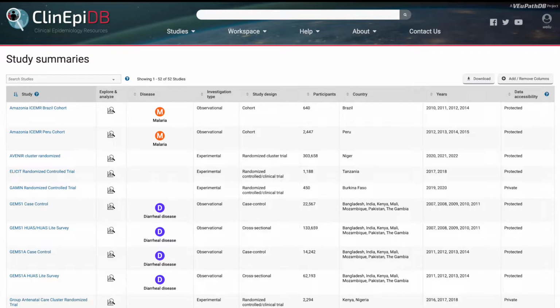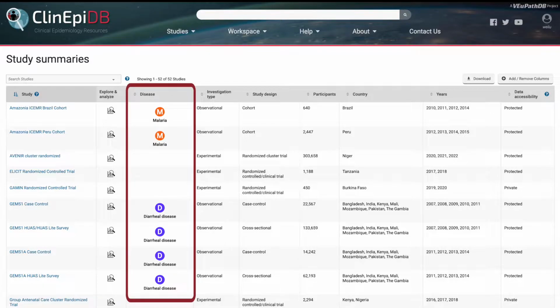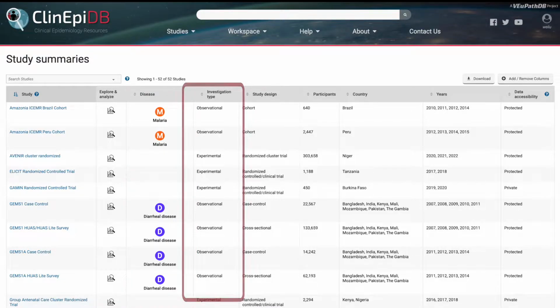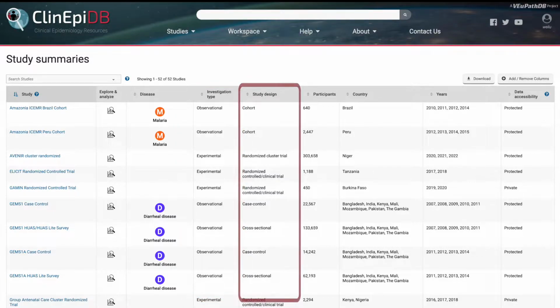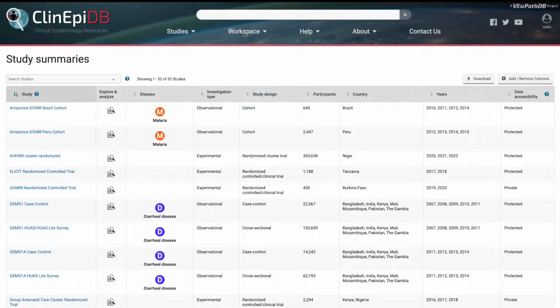As you scroll through this table, you can see that we host datasets that focus on different domains, including malaria and diarrheal disease. We host both observational and experimental datasets with a variety of study designs, including cohort studies, cross-sectional studies, and randomized controlled trials. By looking at the other columns, you can get an idea of the sample size of the study, the study site, and years during which the data was collected.